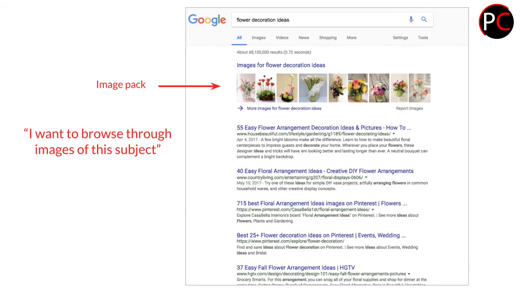Here's a different example. Okay, moving away from car stickers, we're looking at flower decoration ideas. What's the very first thing that shows up on this page is an image pack. Okay, so there's a bunch of different images. Again, we can assume that the search engine is saying, my guess is that people want to see images of this, so therefore I will show images. It's trying to deliver the most value possible with as few clicks by the user.